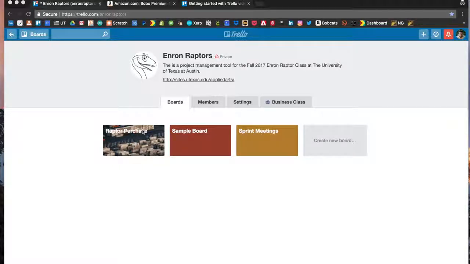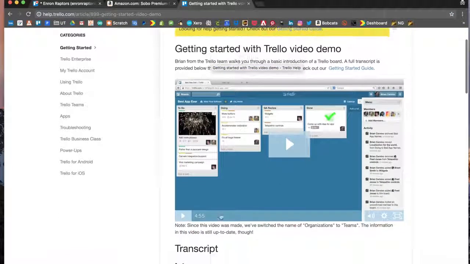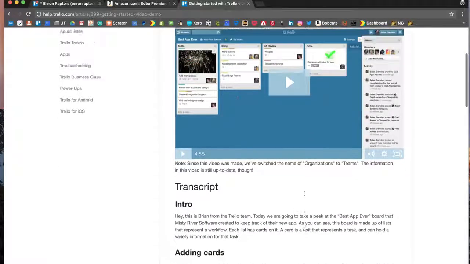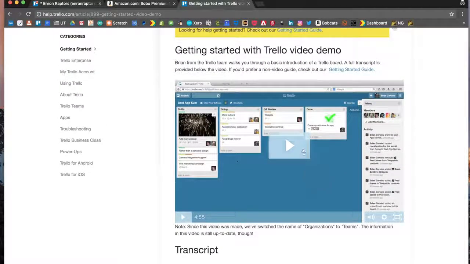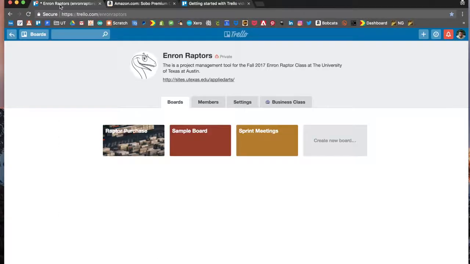why we're using both. Before you continue, make sure you go and take a look at the Getting Started video at Trello. That's very short, and it'll give you just a really good, clear idea of the power of Trello. I'm going to show you how we're going to be using Trello, at least to start out.